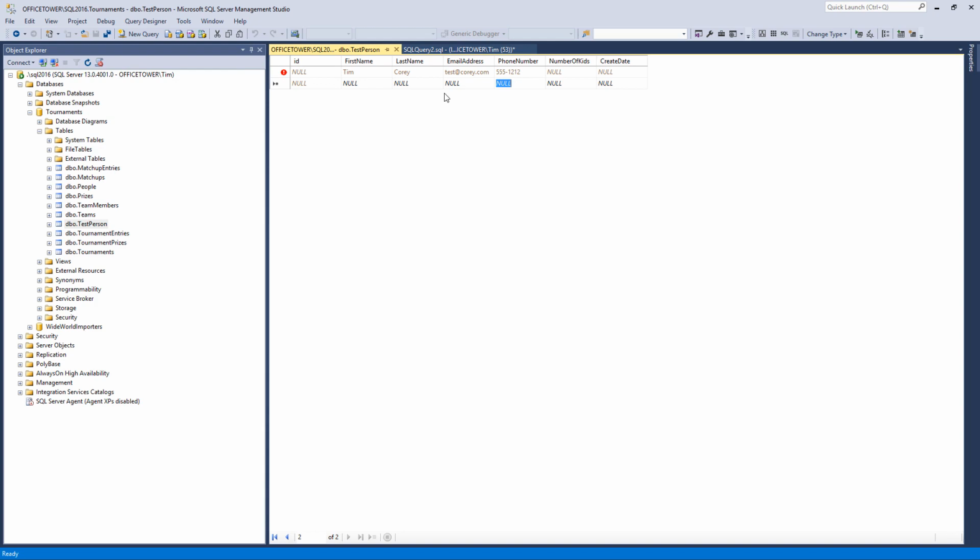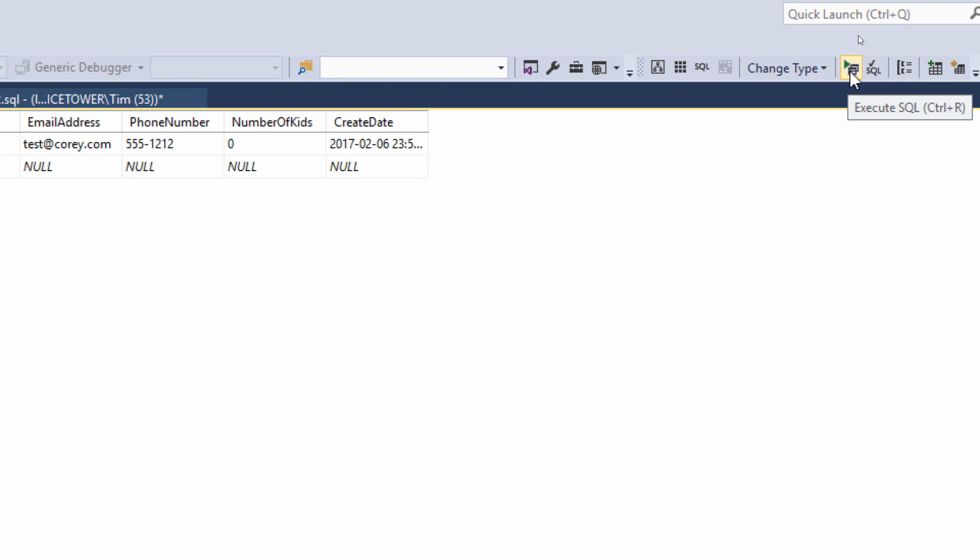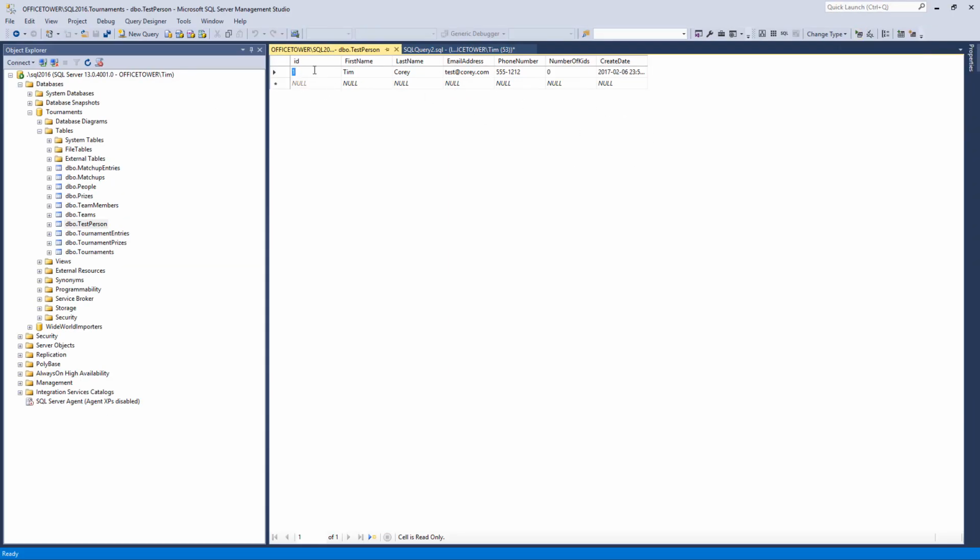And if I were to hit the Execute SQL button by right-clicking the white space and saying Execute SQL, or by coming over here to this button right here where it says Execute SQL, a little green play button. It's going to refresh this, and notice now my ID is 1, my number of kids is 0, and my create date actually has a date in there. And that's great.